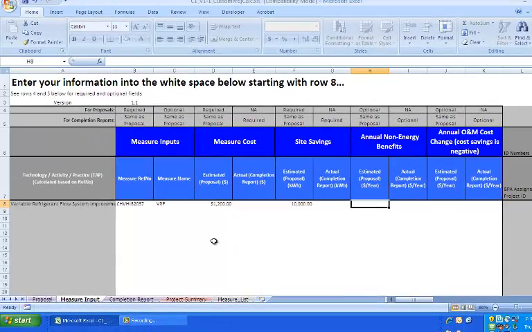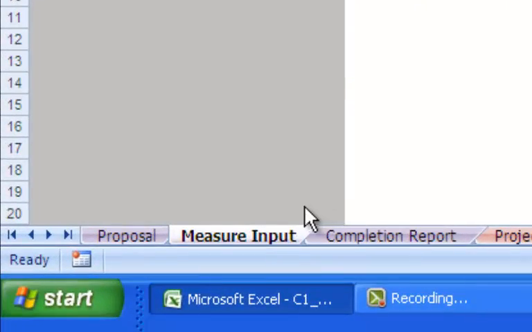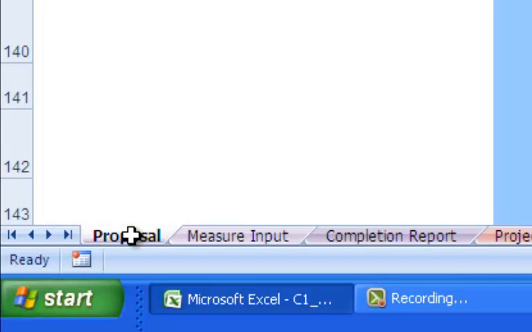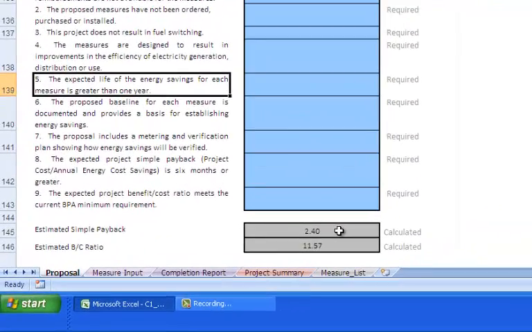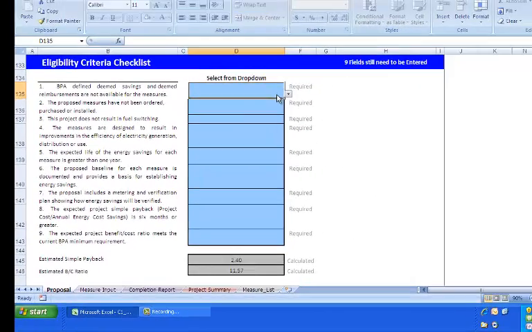So at this point, if it was only one measure, you would have completed all the information for the project. So I'm going to flip back to the proposal. Coming back over to the proposal tab, now that all the measures have been input, we would start with the eligibility criteria checklist, because we now have the information input for the measures to calculate the estimated simple payback and an estimated BC ratio. As you'll notice down here in rows 145 and 146, the simple payback and BC ratio have been pulled over into this tab.